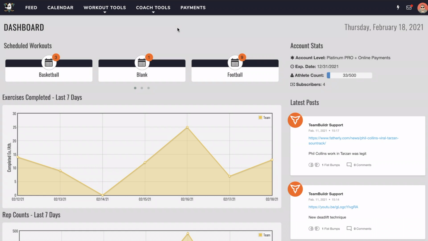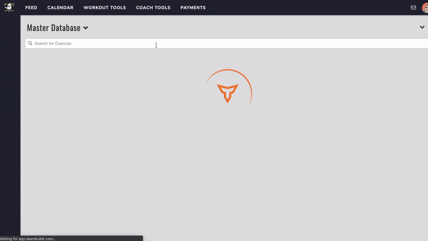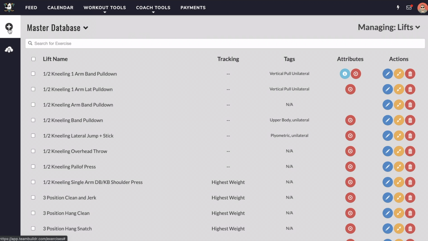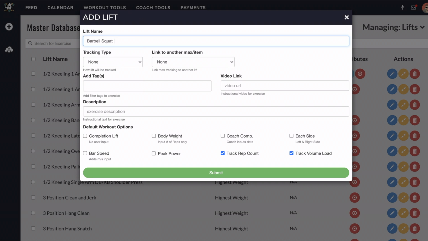Okay, so in this video, we're going to talk about one of the fundamental building blocks of a TeamBuildr account, and it has to do with how you track your exercises. So if you go to the exercise database, you'll see that if you click the plus sign on the left-hand side, you can create a new lift. So in this case, I'll create barbell back squat. When you type the lift in name, the first thing you should do is go to tracking type.